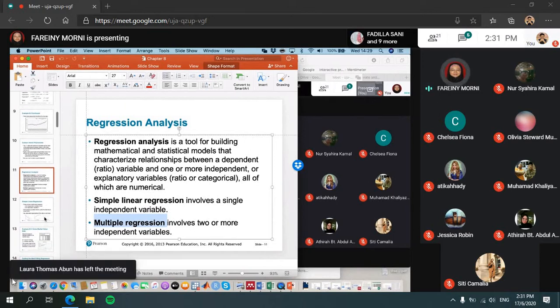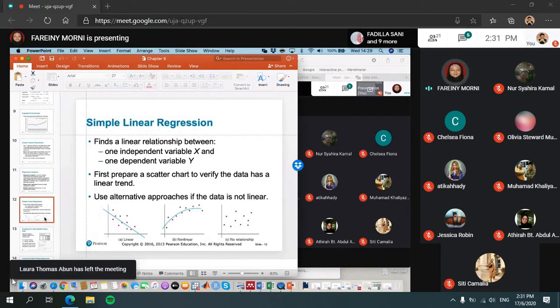Alright, a linear relationship can be downward sloping. Downward sloping means a negative relationship: when X increases, Y decreases. Non-linear means it doesn't go in a straight line, it's curved. And then there's no relationship. You don't know whether it's going up or going down, you do not see a pattern here.